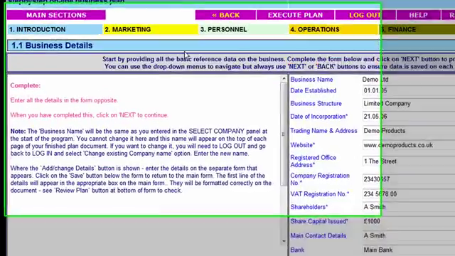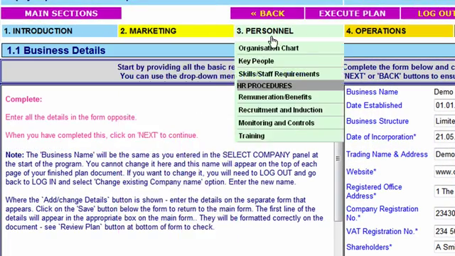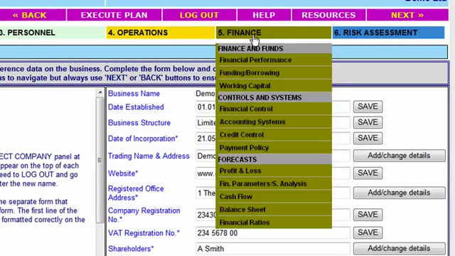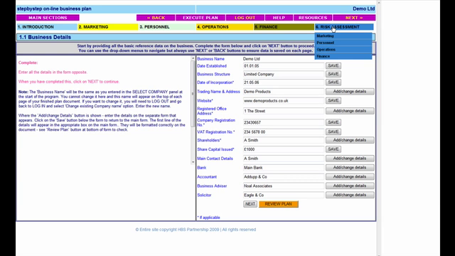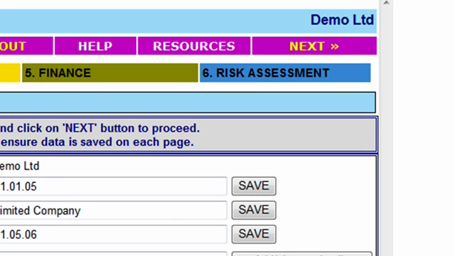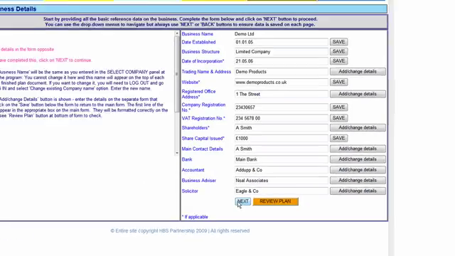The next navigation toolbar shows the 6 sections covering the 6 disciplines of the plan. Each has a drop-down menu showing the subheadings of the section. You can use these to navigate quickly to each subheading, or you can progress through the plan sequentially using the next button at the top or the next button at the bottom of the page.